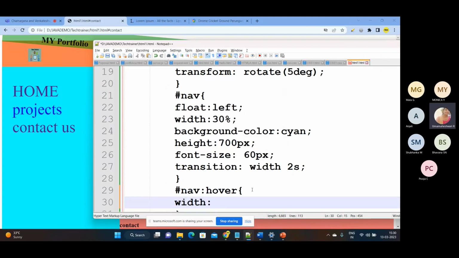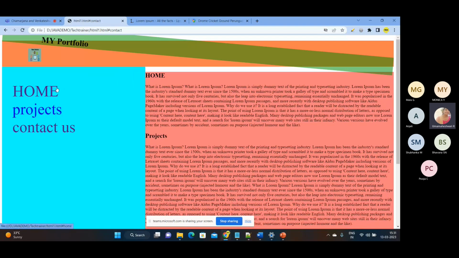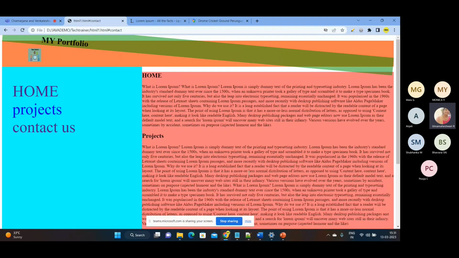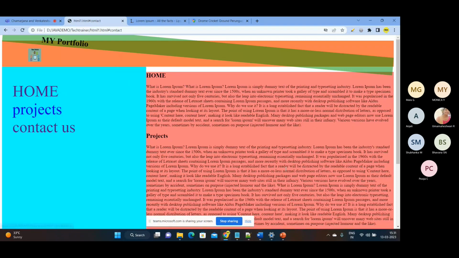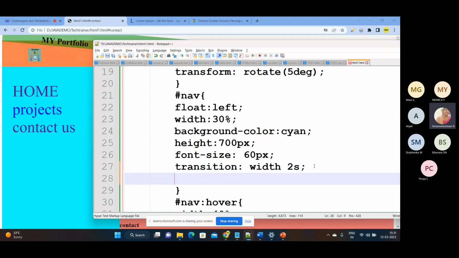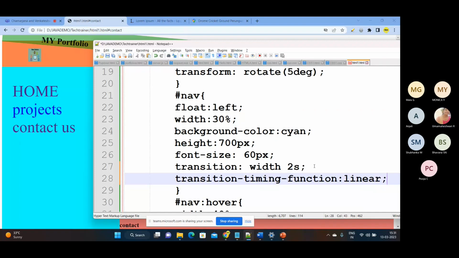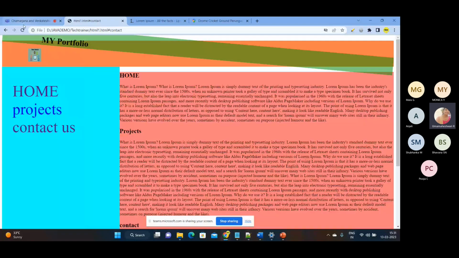What is the previous width? It is 30%. I'm going to increase that. If I refresh this and select, you can see it is moving, right? Like this, you can also create it. Clear? And how can I give a transition timing? Transition timing is also possible. How can I create a transition timing function? This is very simple. For example, I'm giving it as linear. If I give this, it will be very gradual.